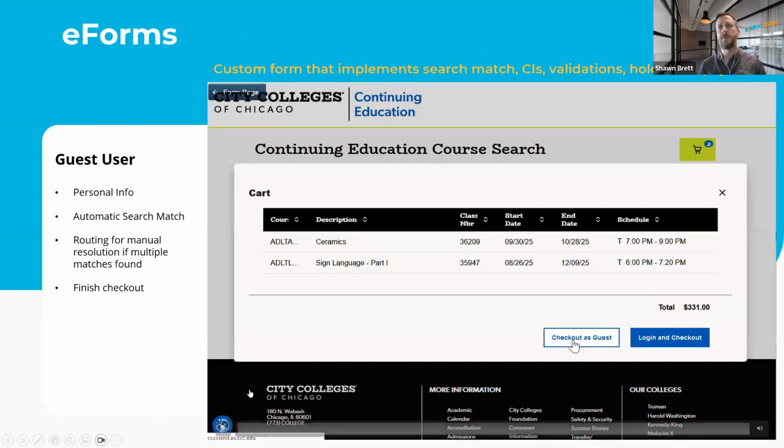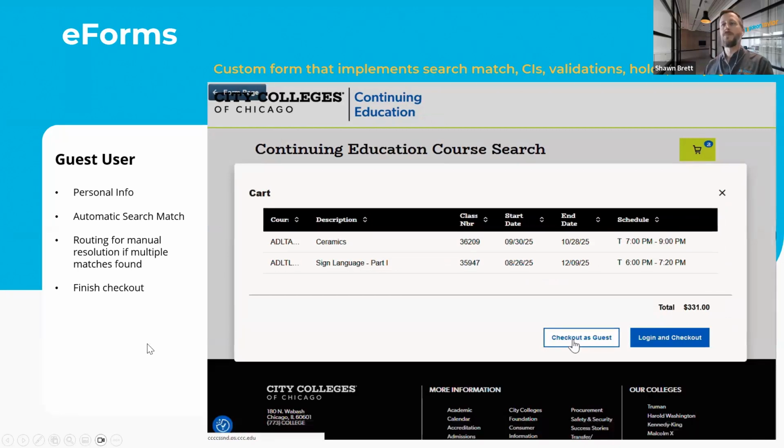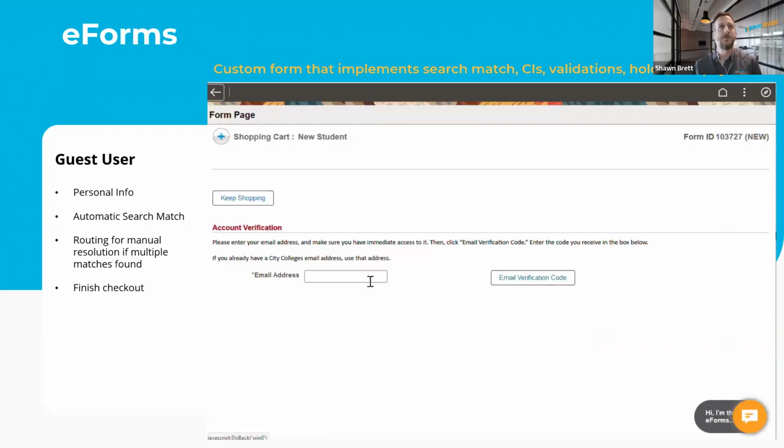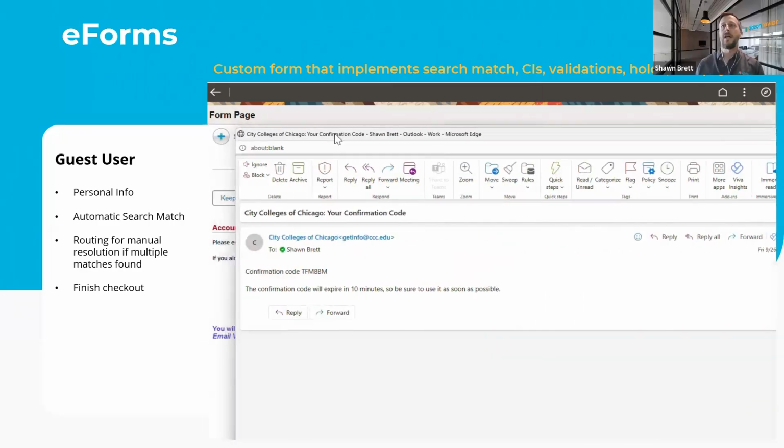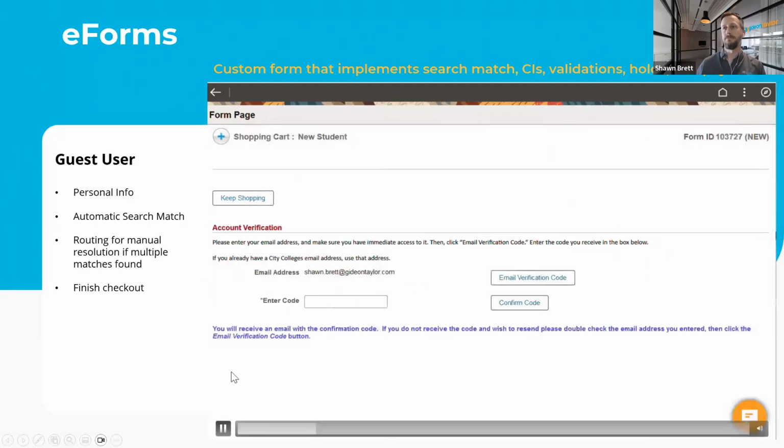All right, the guest user experience is a little bit different because we don't know who these people are up front. They could be students already, and they're just trying to check out as a guest and make things quick and easy, or they could truly be a brand new person. So they go through sort of an application version. This is all the same eForm, where they go in, they get a verification code, and they have to fill out a bunch of personal information.